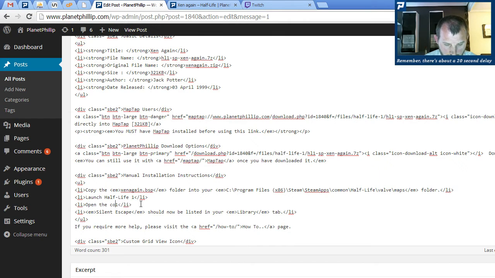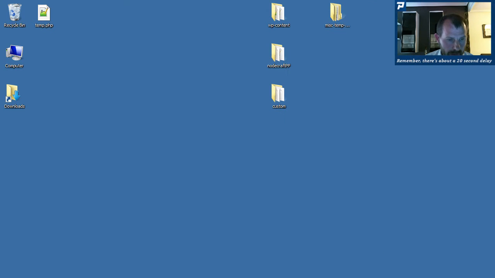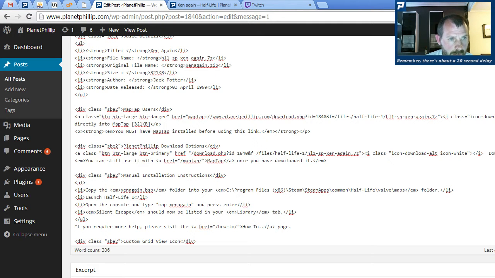Open the console and type map Xen Again and press enter. But as you can see, if you watch from the beginning, I used MapTap because it's so much easier. And I just double check on the BSP file. Right, okay.